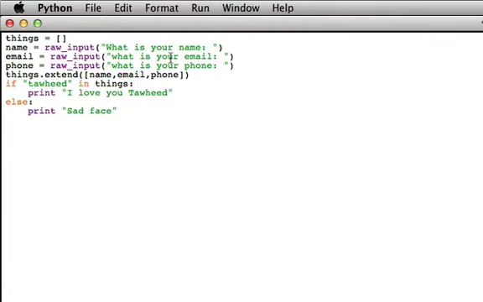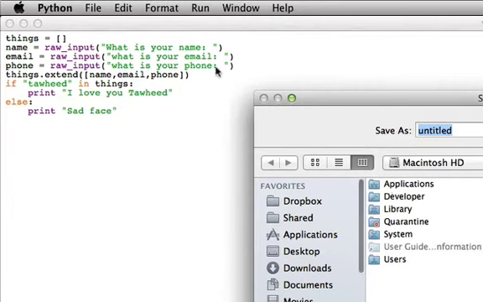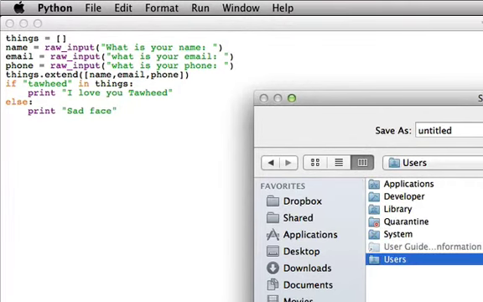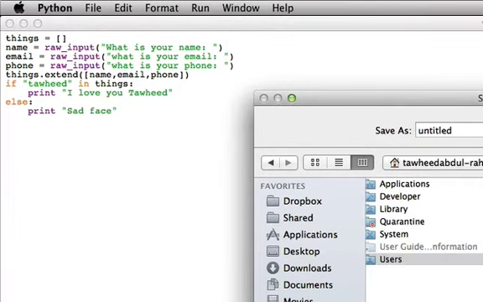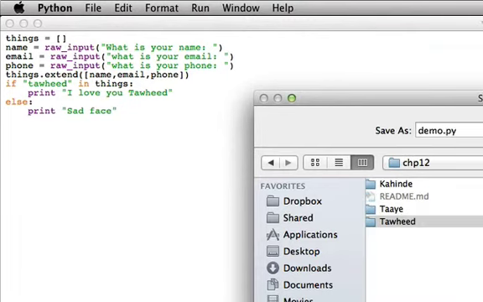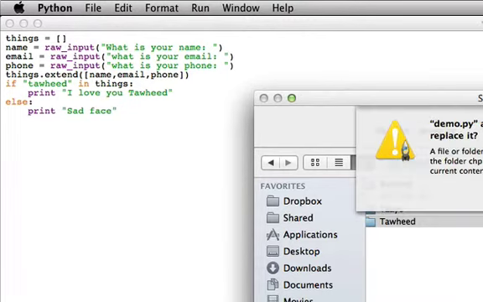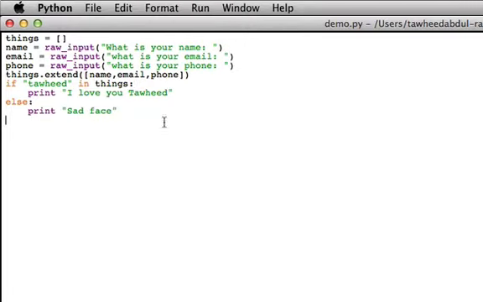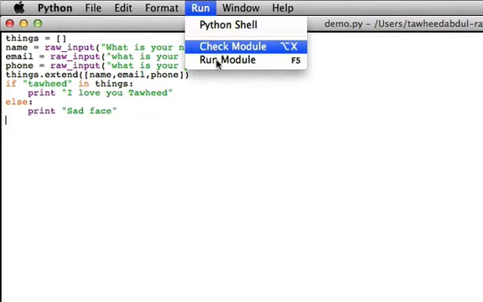Oh, let me save it. I thought I did, but apparently I did not. So let me quickly save it. I don't really need to explain what I'm doing because you guys already know how to do this. Okay, so let me run it and see. Run module.